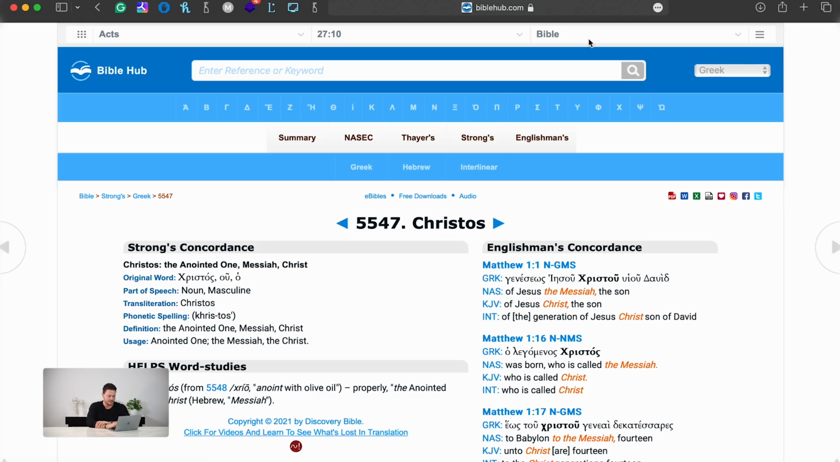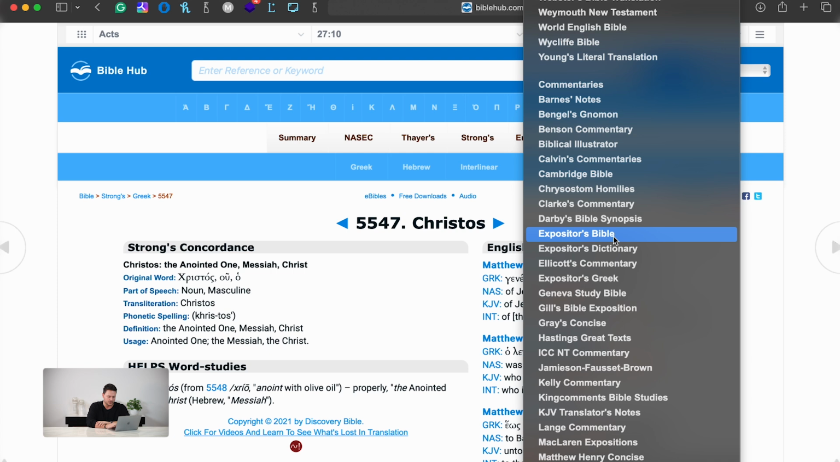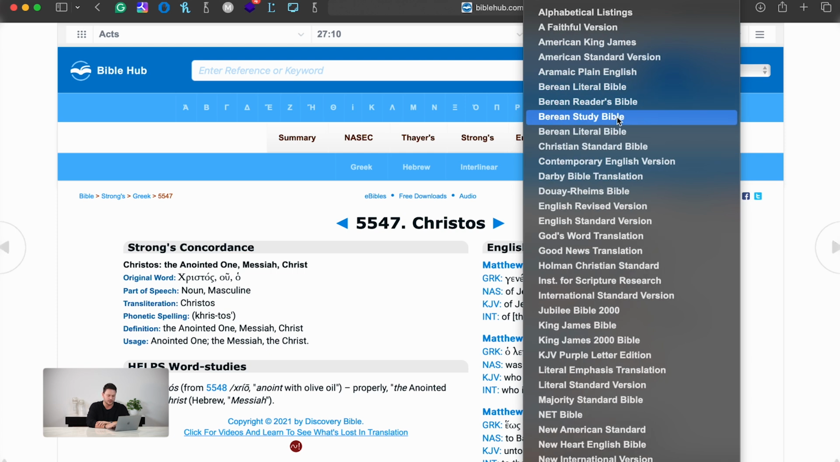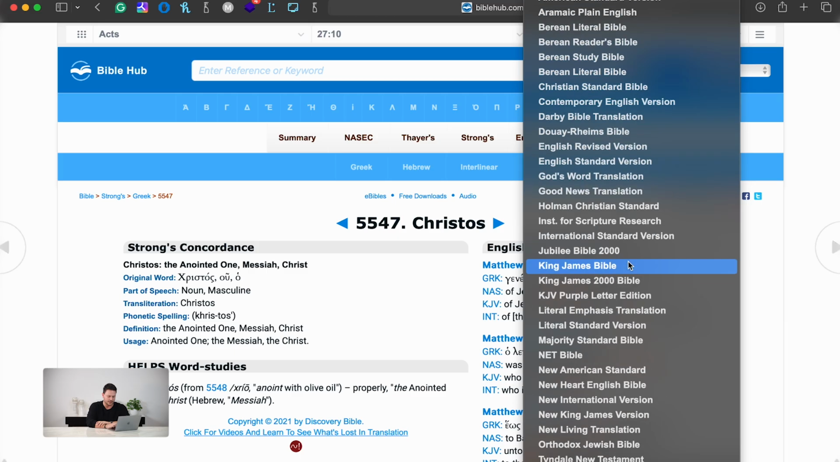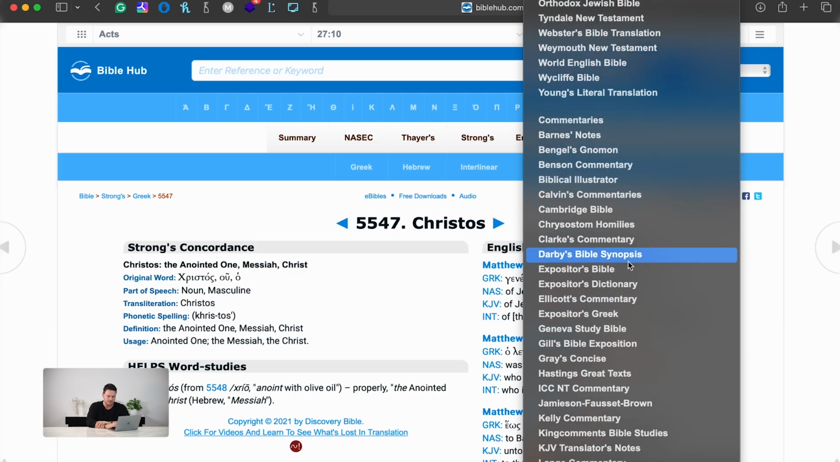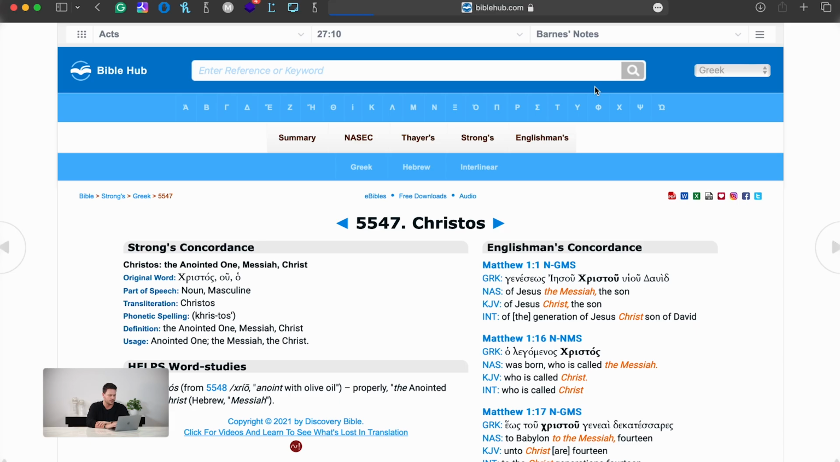So let's finish up by looking at how we can understand commentaries. If I scroll all the way down here in this menu, so I went up to the top again, I pushed Bible, and I scroll down a bit further. And you'll see here there's a heap of different commentaries that come up. So let's pick one here. Let's say we want to look at the Barnes notes. Let's just go with the first one.